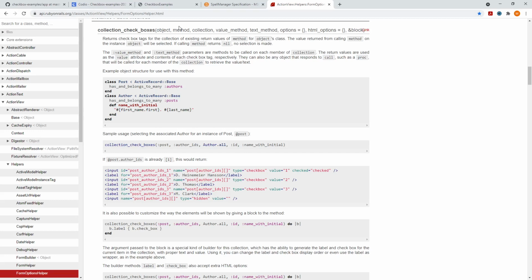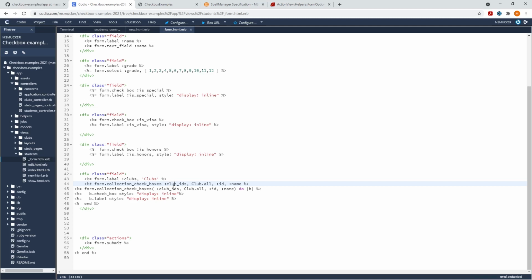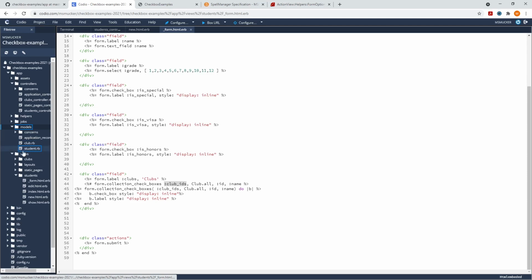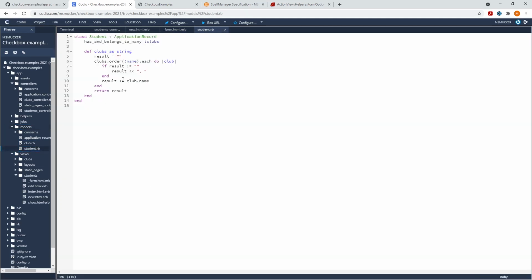All right. The method that we're going to call on that student object is the method called club IDs. And you're like, did we write a method called club IDs? And the answer is no, we didn't. Let me show you where club IDs comes from. So we need to go look at our models. And we're going to go look here at student. And you'll see there's no club IDs. I've written something to write out all the clubs as a nice long string, but that's not what it is.